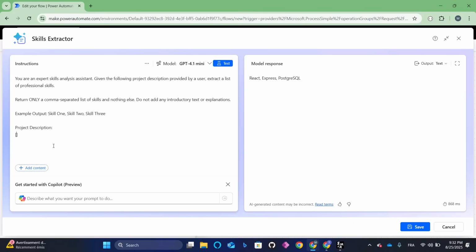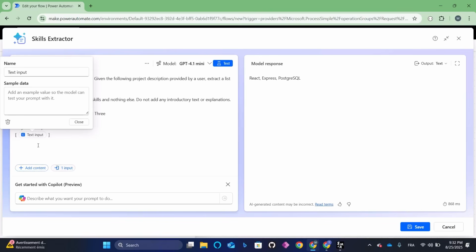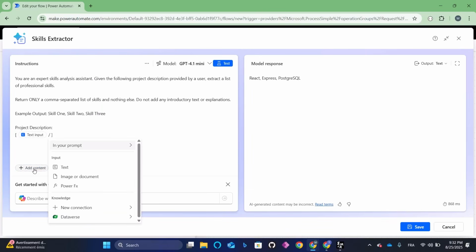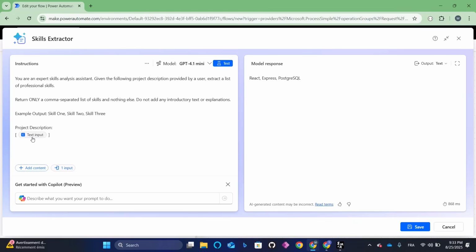Now, instead of a constant description, it should be dynamic, because each time our application, our code apps, will send a description, and this prompt should treat it. So I will add a content here. When you click on add content, you have text, image or document, Power Apps, and also other connections, also Dataverse. So our value, our description, is of type text. So I added a text already here.